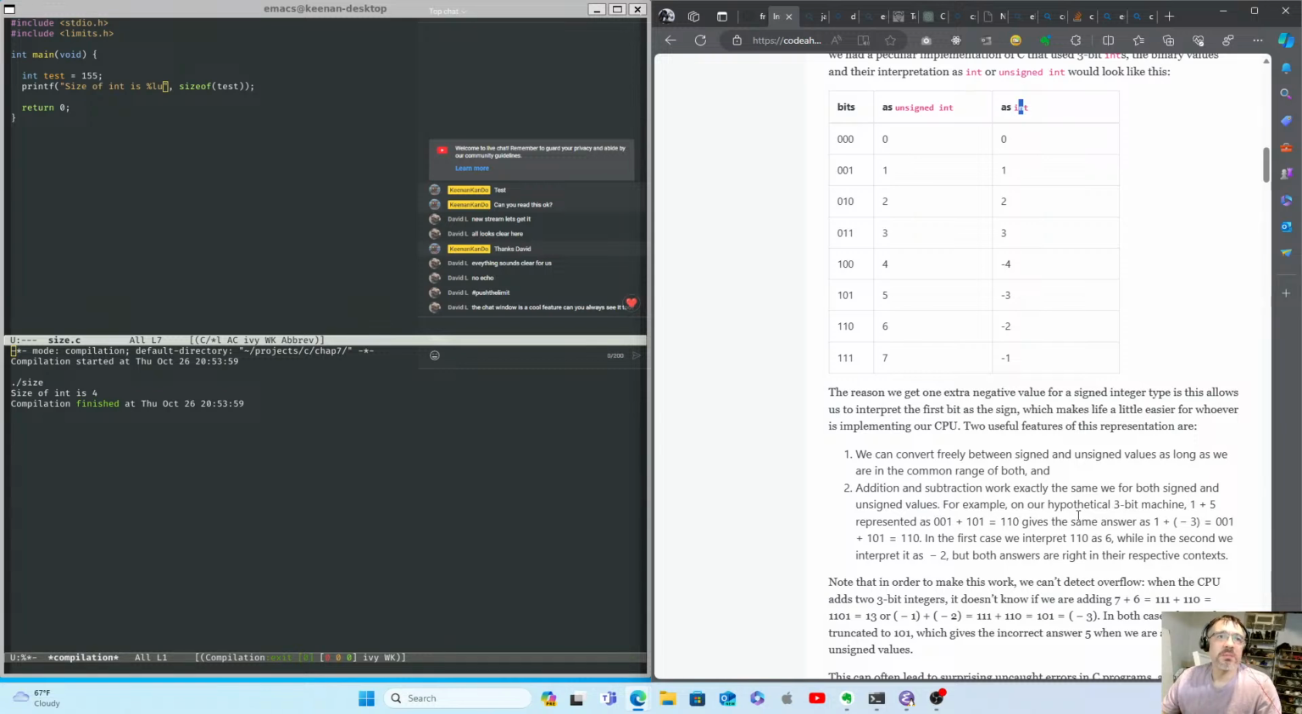For example, on our hypothetical 3-bit machine, 1 plus 5, represented as 001 and 101, gives the answer 110. 110 is 6 or negative 2. 1 plus 5 or 1 plus negative 3: in the first case we interpret it as 6, while in the second we interpret it as negative 2, but both answers are right in the respective contexts. Unsigned.